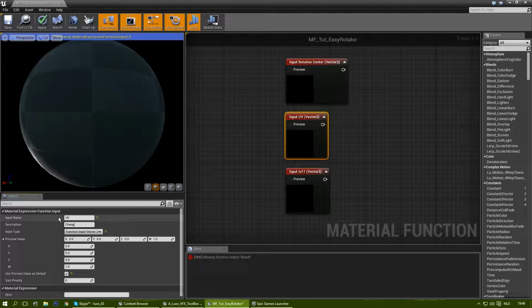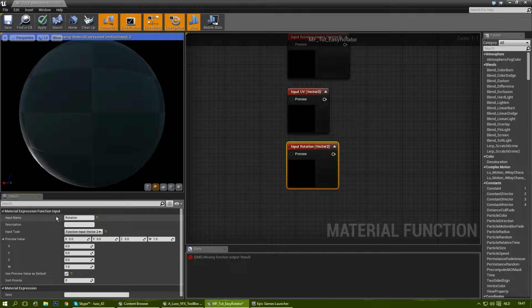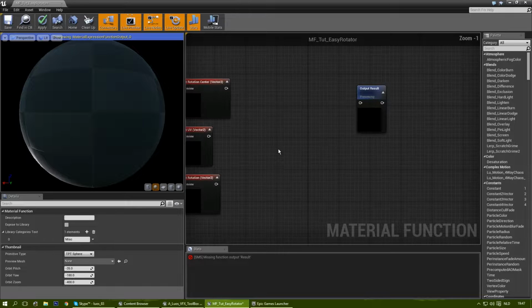UV, change this to, that's very poor English. Use this to change the UV channel or the amount of tiling. There, that sounds way better. Okay. And additionally, we will have the rotation. So rotation uses degrees from 0 to 360. There we go. So let's do that part first.